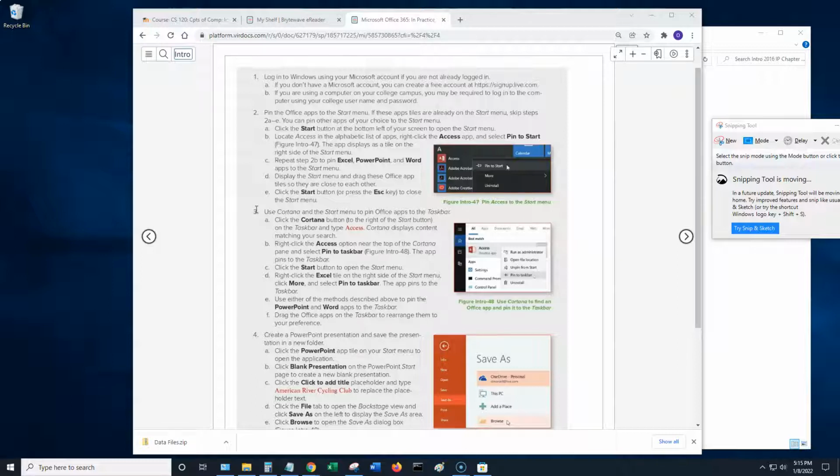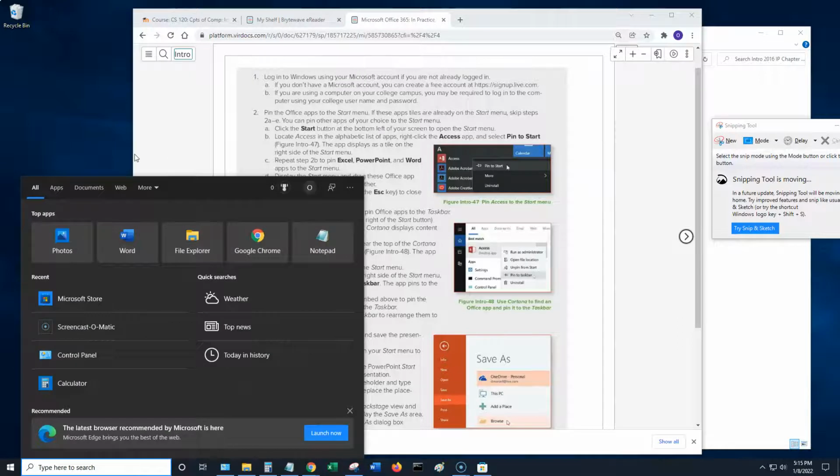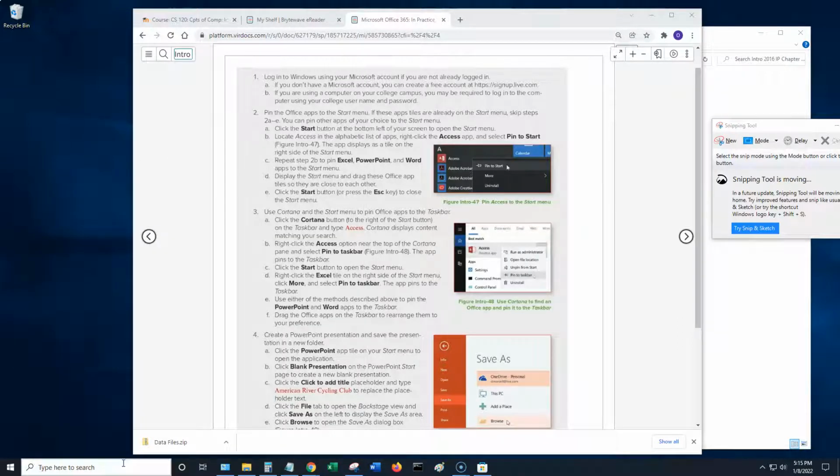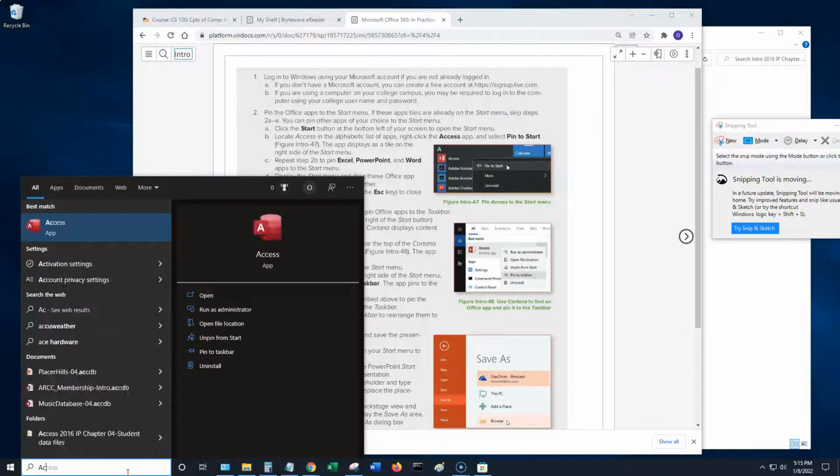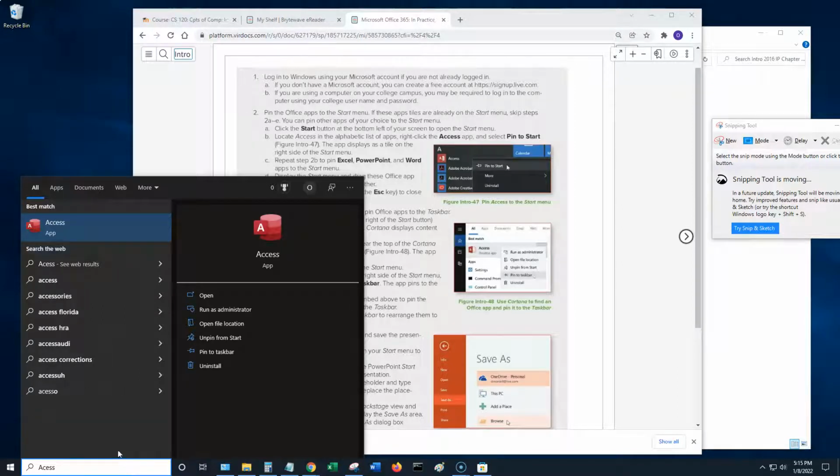All right, step 3. We're going to use Cortana, as I call it. I call it just the search bar. And I'm going to click in here. And it wants us to type Access. So I'll type Access, and we'll find it there. Next step is they want us to pin this to the taskbar down here. So I'm going to right click on here, and I'm going to pin to taskbar. So it's going to show up at the bottom of our taskbar list here.